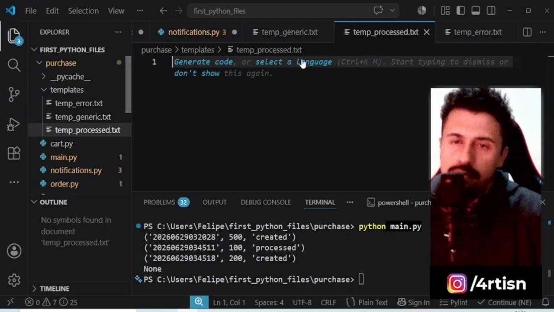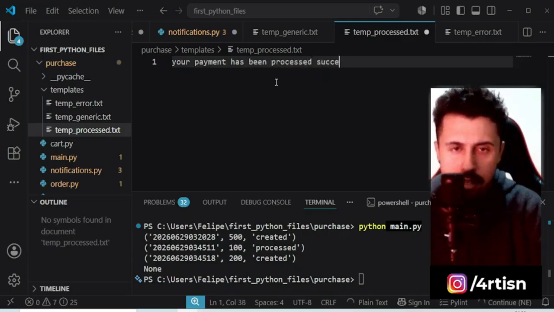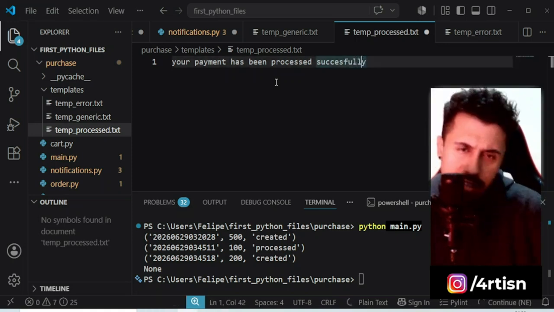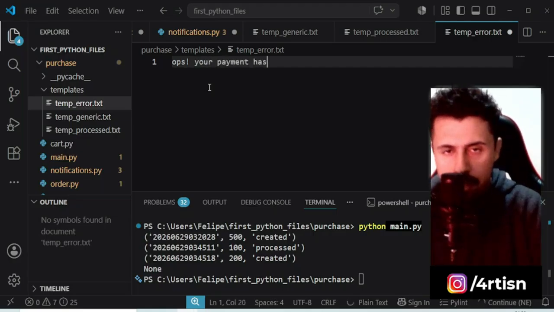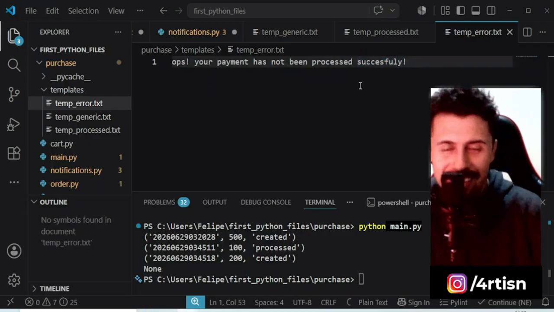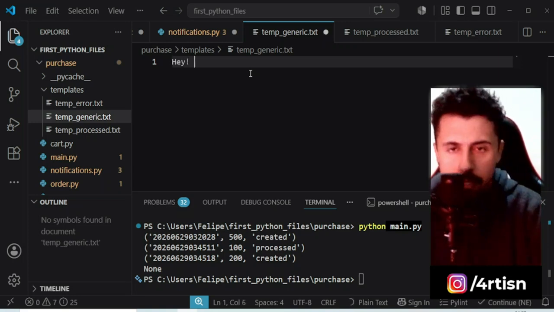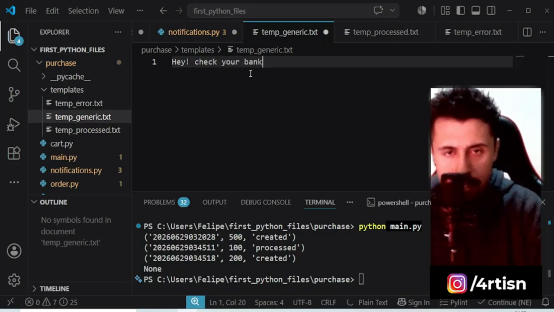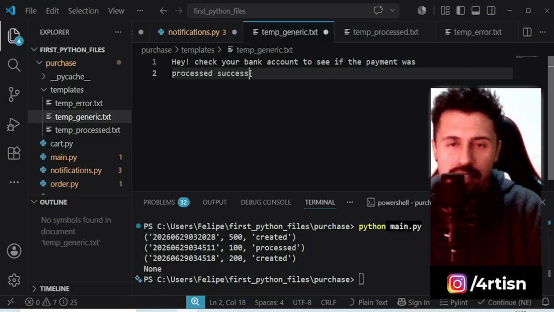So temp generic.txt. So let's put some message here like your payment has been processed successfully. I guess that's how you write it. Let's just put this message here. The error template, let's put oops, your payment has not been processed successfully. I don't know how to spell successfully. Leave in the comments, please. And generic, let's put the generic as like hey, check your bank account to see if the payment was processed successfully.